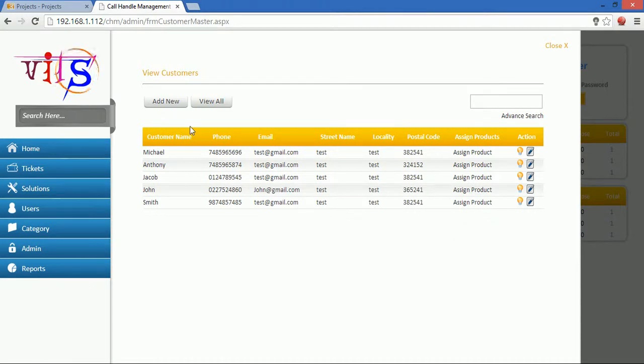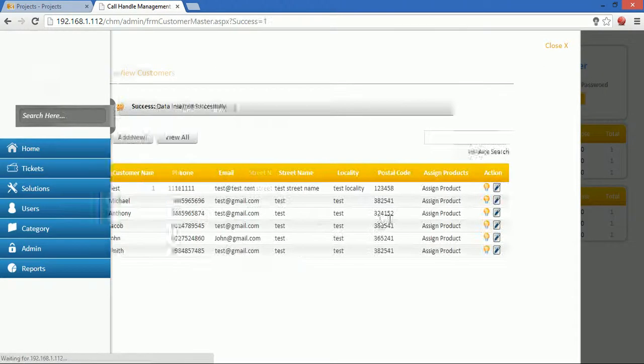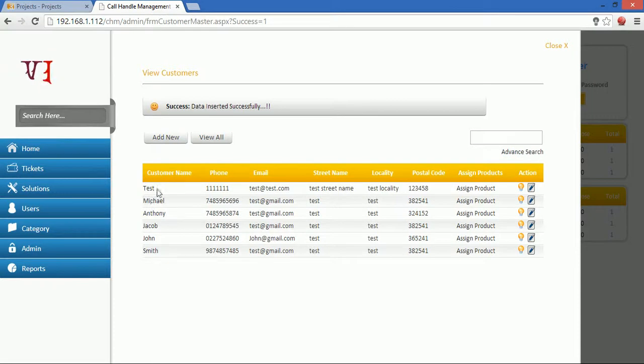If you want to add a new customer, then just click on the add new button, and here are the basic fields like customer name. I'm just adding test, phone number is 11111, email is test@test.com, street name is test street name, test locality, and postal code is 123458, something like that. And then save. Here you can see the added customer.